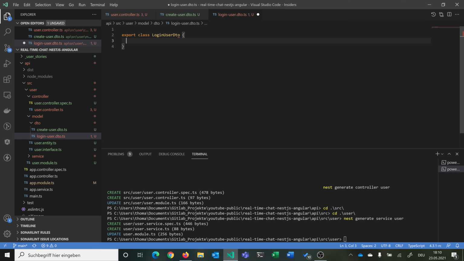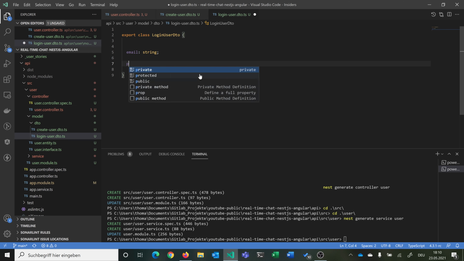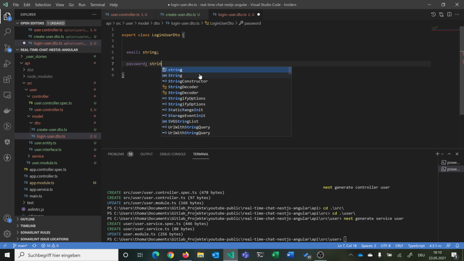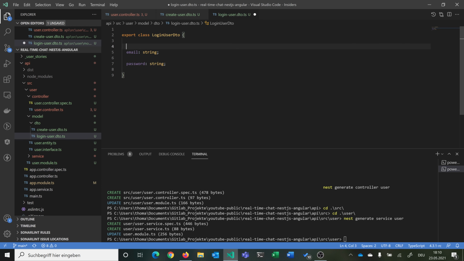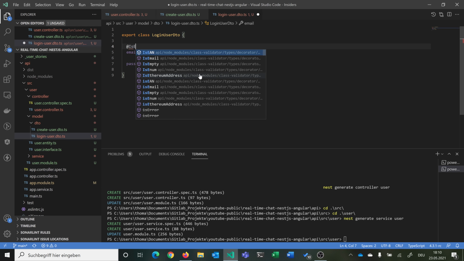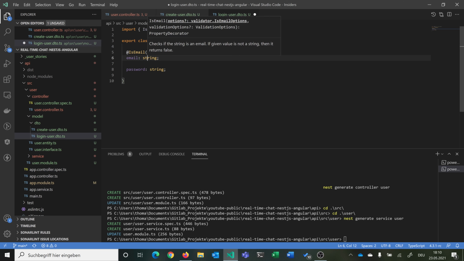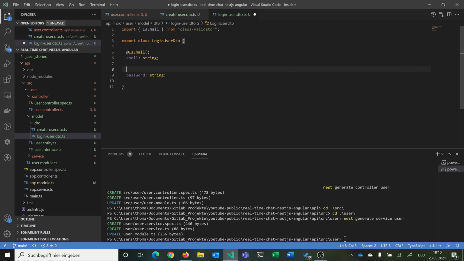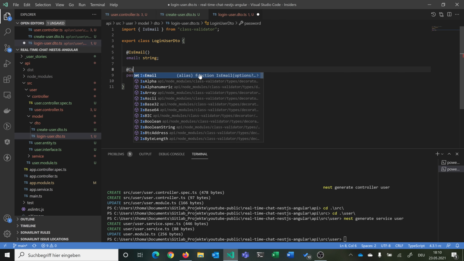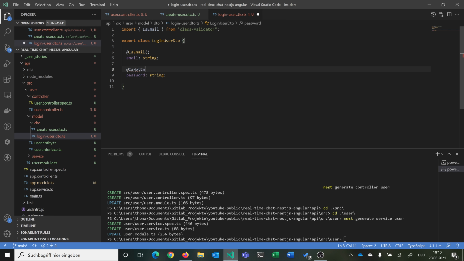And so we first can make this class here, and this is very simple. We have the email, which is of type string, and we have a password that is also a string. And then with the class validator, we can check, for example, @IsEmail. So this checks if it is an email, and the password should never be empty. So if we register a user or if someone is logging in, we always need a not empty password.